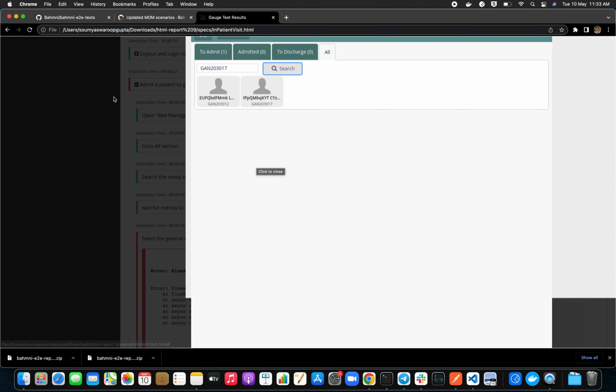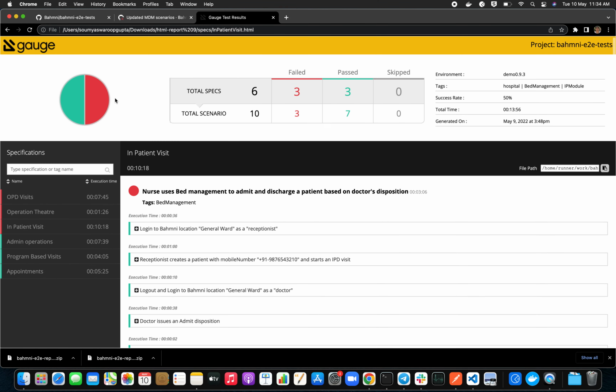So based on these results that the end-to-end framework gives you, we will be able to execute it on any environment and get the feedback on the stability of our environment.